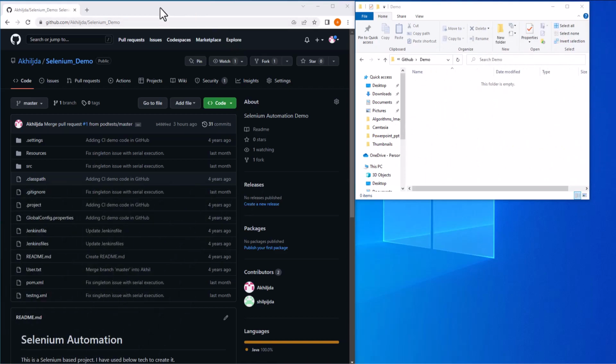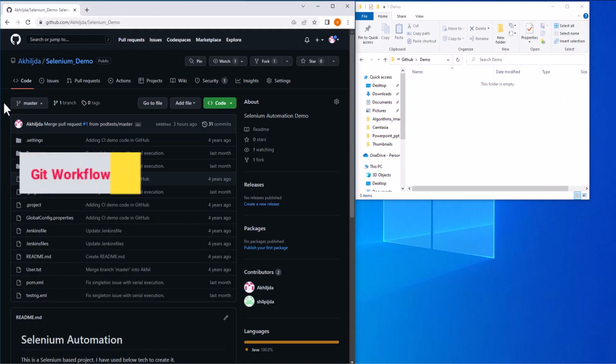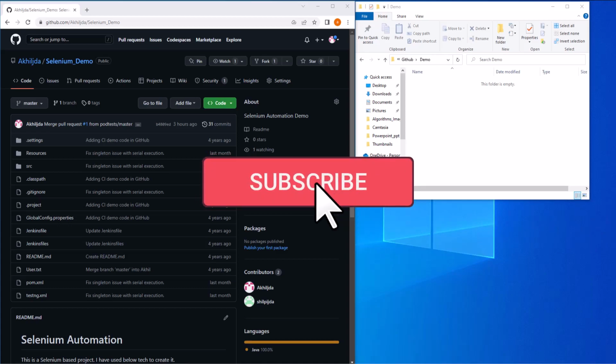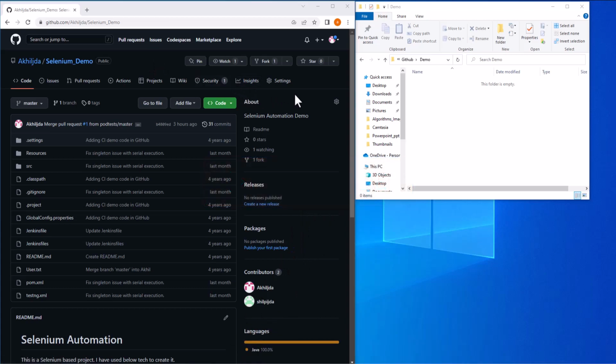So on the left hand side, I have this GitHub repo where we have the Selenium automation framework. Now as an SDET, you have been asked to make a change in this framework. I already have the access to this repo. Now let's try to first clone this repo locally.